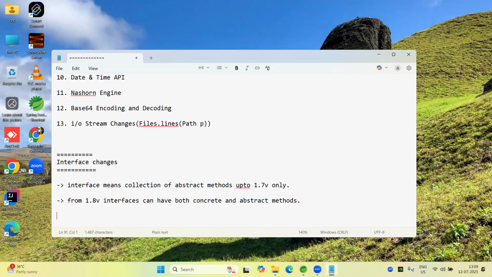From Java 8 onwards, interfaces can have both concrete and abstract methods. Concrete method means a method with body, and abstract means a method without body.